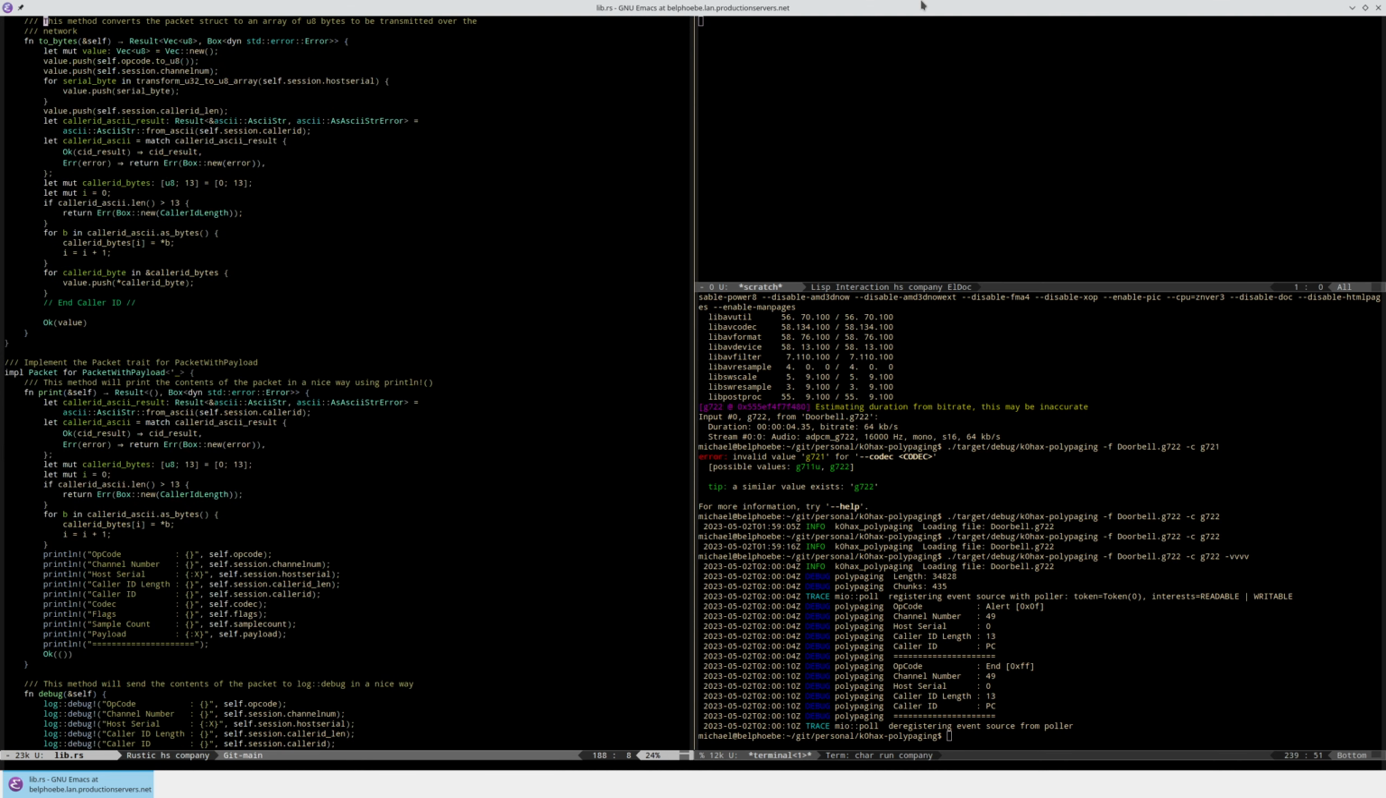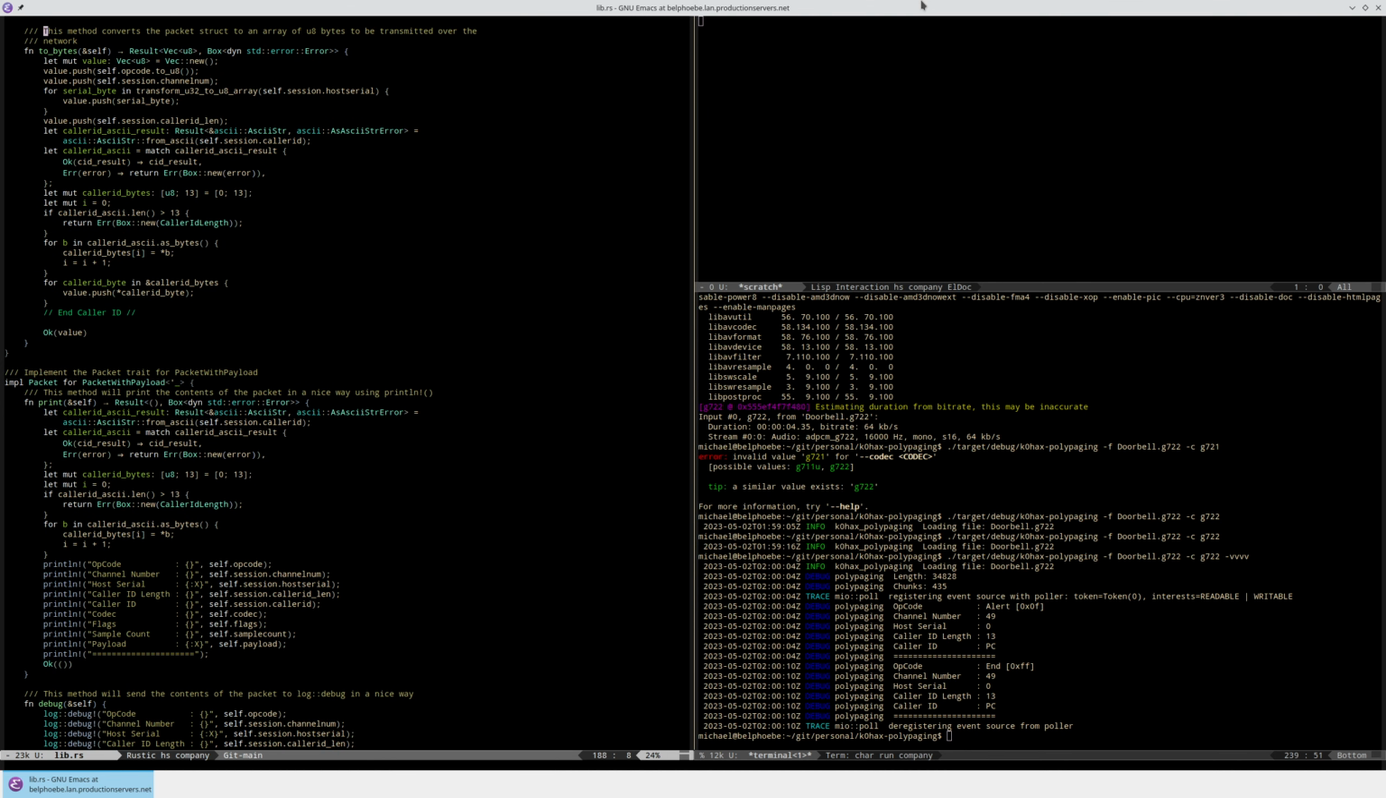Okay, finally, this convert to bytes function. This method, I suppose, converts the packet struct to an array of unsigned 8-bit integer bytes to be transmitted over the network. So this takes our packet with no payload and creates something that we can just send out over UDP.